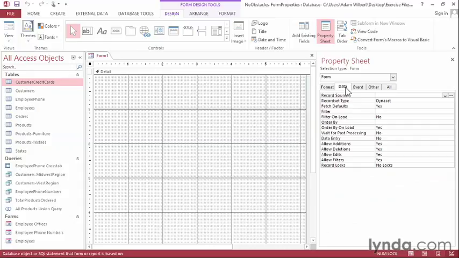The Data tab is how this form connects to its data source, where the records are coming from, and where they're going to. We can also set properties for filtering, or how to handle additions or deletions.